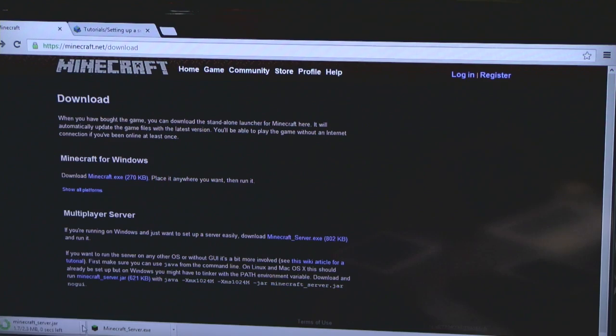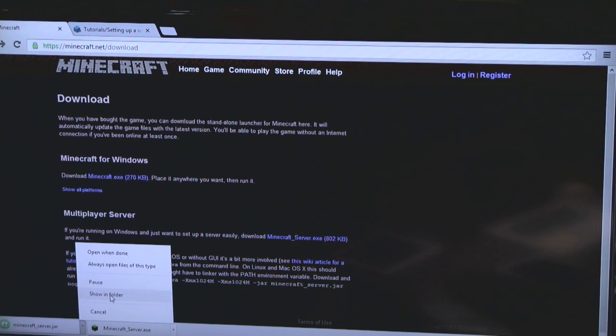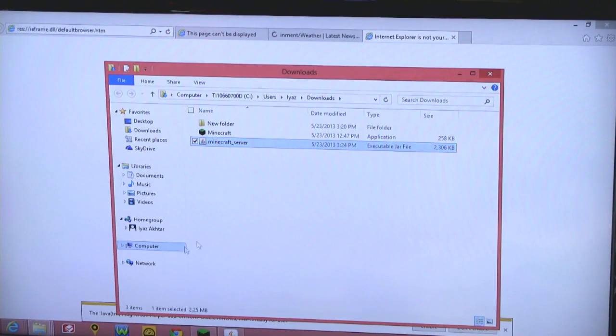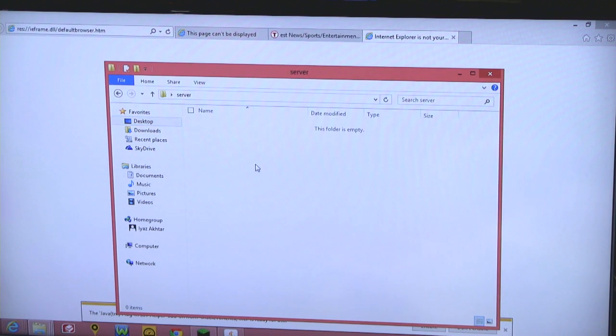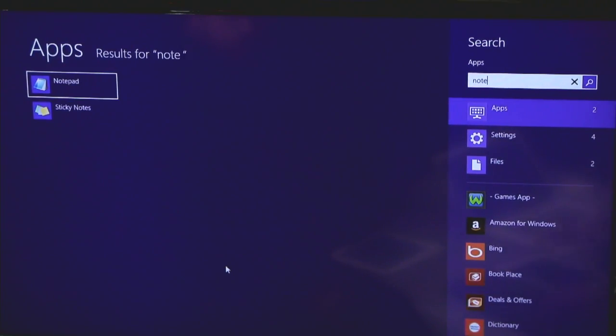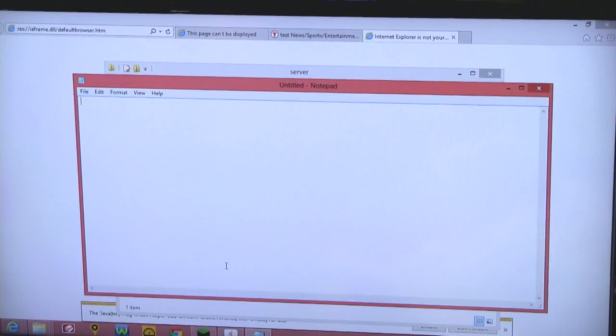Now, because this is a .jar, your computer is going to think, whoa, this is a little bit scary because this is an executable file, but no big deal because we know what we're doing. So then I'm going to go over to the desktop. I actually have a server file that's empty, paste it in here, and then over here I'm going to go to the notepad and paste in my information.